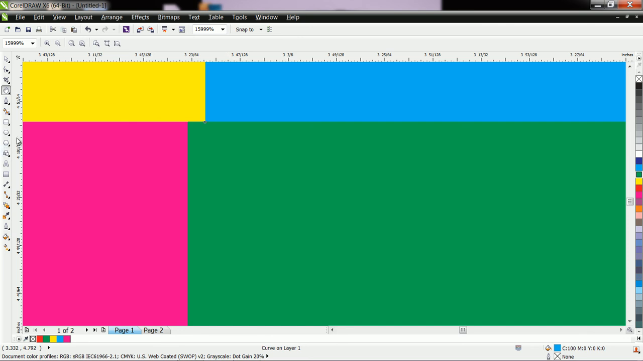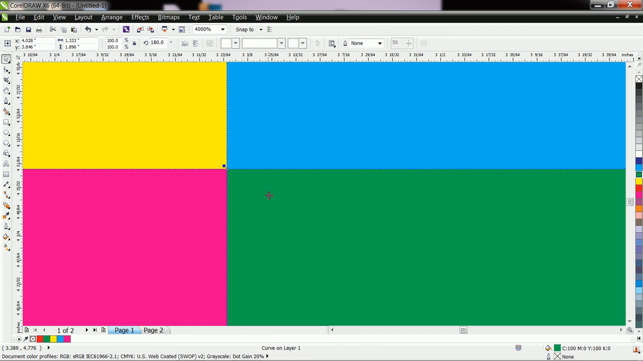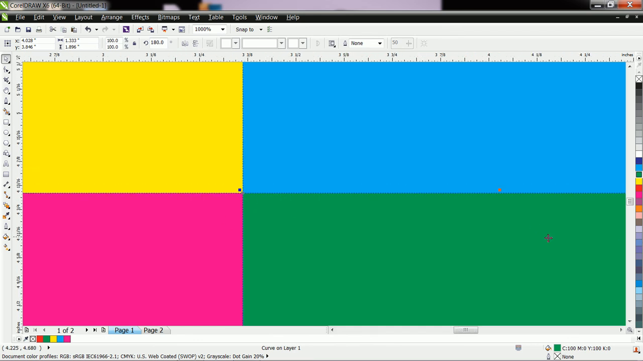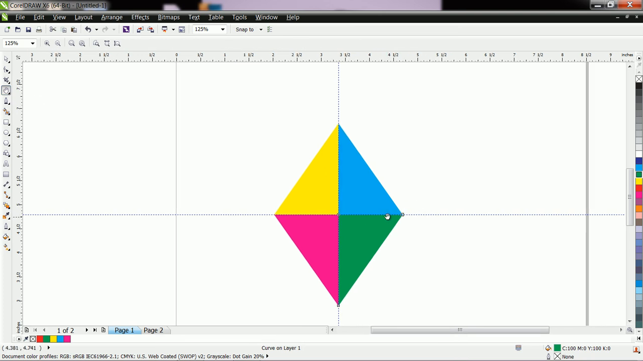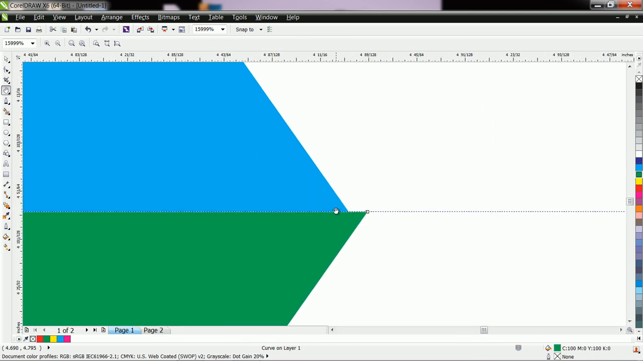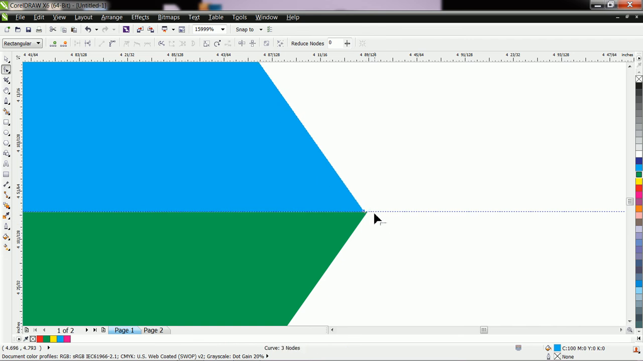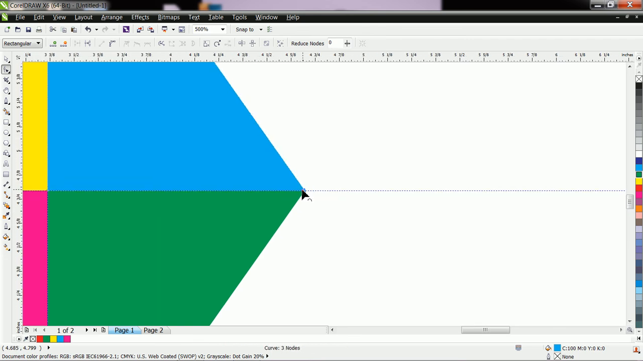Here, if you want to arrange this properly, then use the guideline. Okay, now it will be very easy to arrange the shape. But while arranging this shape accurately, let us check the shape here. Okay, it is not accurate. Again you can use either the shape tool, or you can arrange the shape by using your own technique.